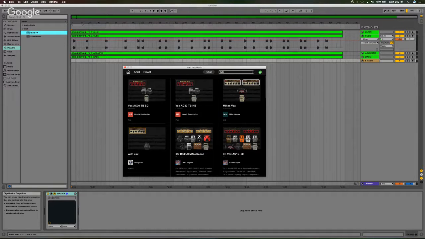What's good about Positive Grid is there's a setting in here where you can actually model from a different amp. So if you have a microphone at home, you can put that right up to your amplifier and record the sound of your amplifier, and it will be captured by this software. And then you'll never have to use your amp again.